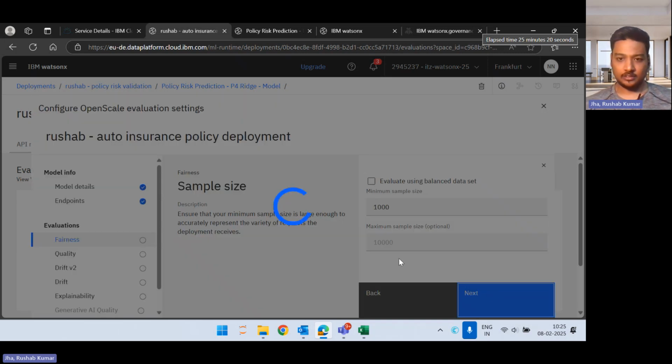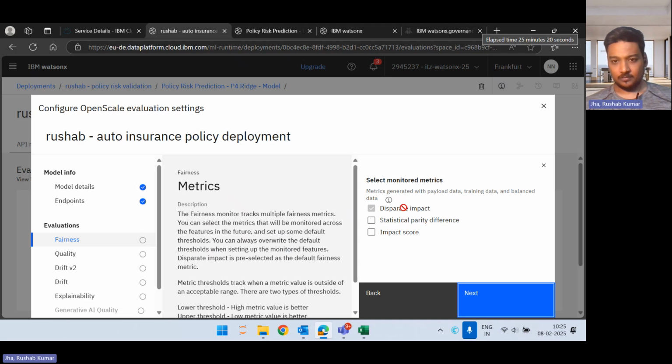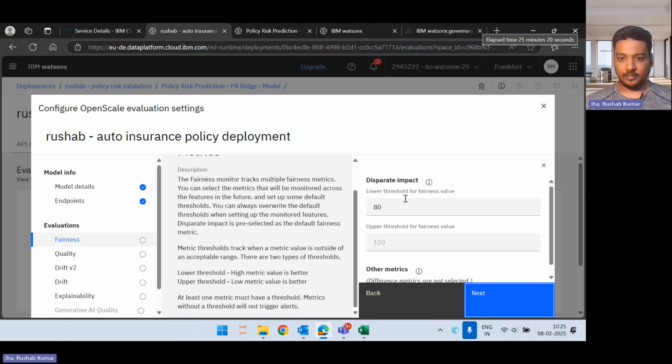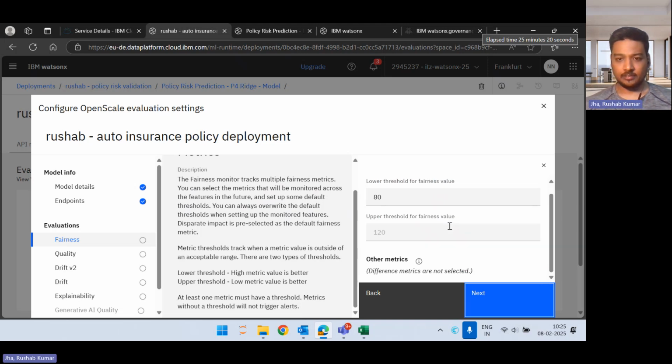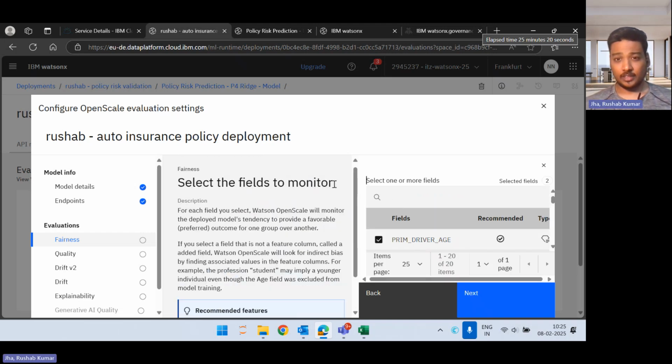Click on next. Once you do that, it will ask you to evaluate using balanced data. I'll make the sample size 100. Okay, I'll keep it as 100. Go to next. Disparate impact, yes, the metrics are fine with me. I'll go to next. And then threshold for fairness as 80, 120. The metric is good for me. Does the job. Over here, they will select the kind of fields that they think need to be monitored.